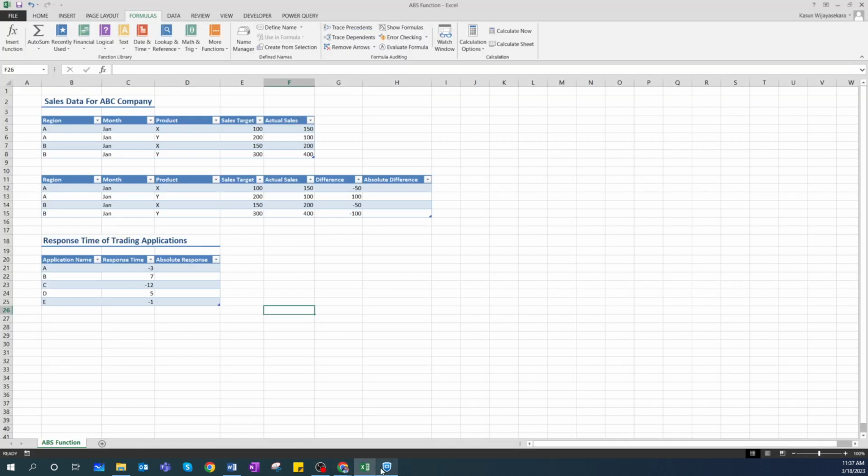So let's have a look at some real world examples. Here I have sales data for ABC company, with region, months, products, sales target, and the actual sales. First, let's find the difference between sales target and actual sales. For that, I'm going to use equals sales target minus actual sales. Here I have minus 50, 100, minus 50, and minus 100.